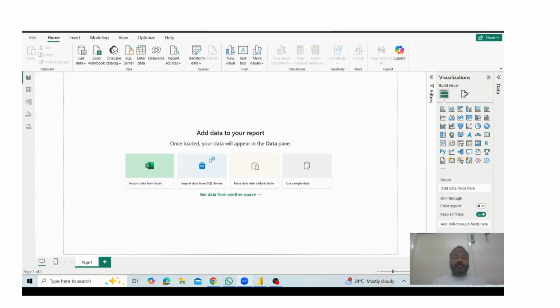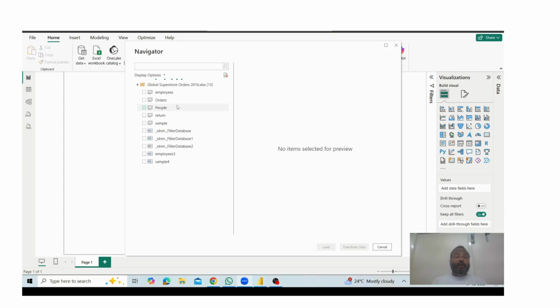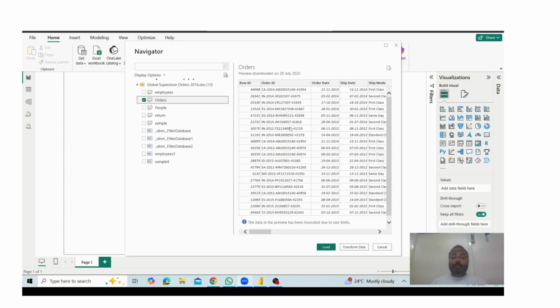Once the connection is established, it will show you the file name and how many sheets are available there. For example, these are all the sheets available, and I just want to connect with the order sheet now. So I click on this order sheet because I want to connect with that. And here you can see the preview of data. Then we load the data now.